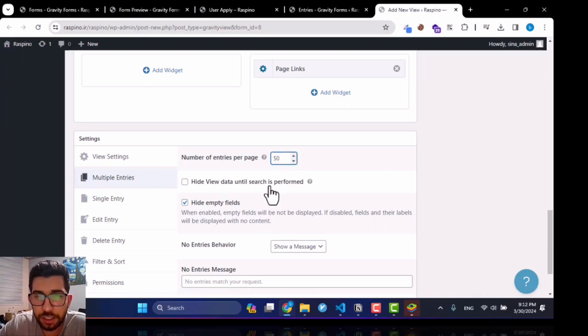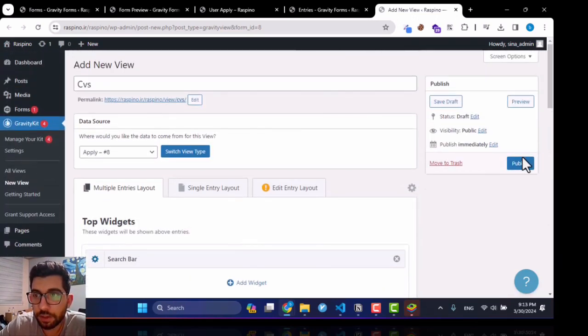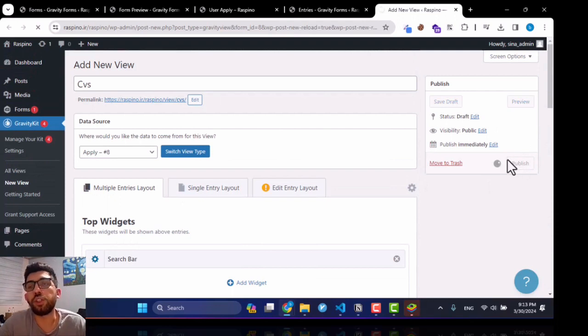If you check this, it will just show a blank form and blank table, so you could just do some searches, for example, a date, a limitation, or email address, or everything. We just keep it unchecked. Hide empty fields, yes, and let's just deal with it. Publish the view. It will generate a shortcode.